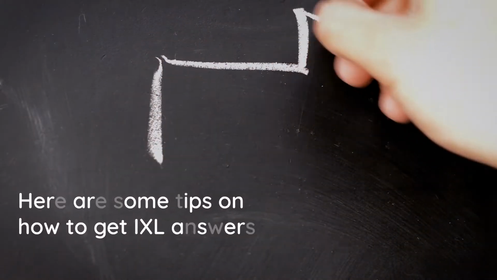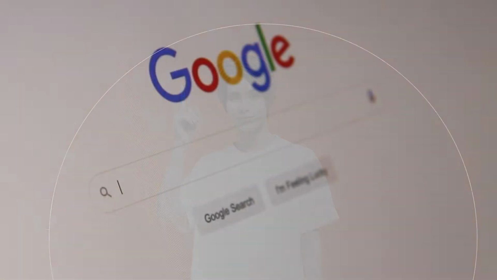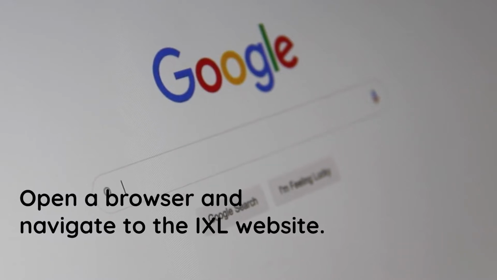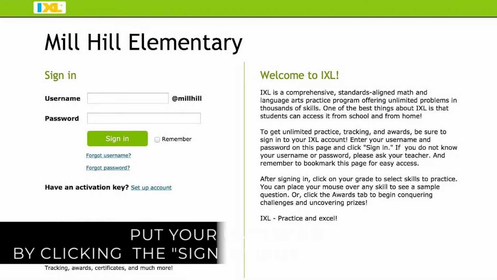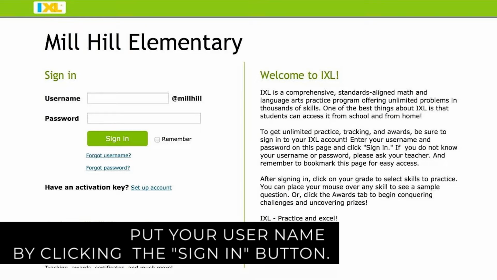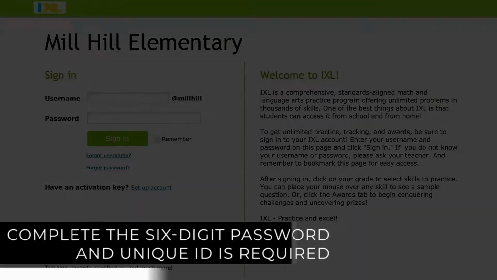Here are some tips on how to get IXL answers. Step 1. Go to your account and sign in. Open a browser and navigate to the IXL website. Your district and school name can be used to log in. Put your username by clicking the Sign In button. Complete the 6-digit password and unique ID is required.